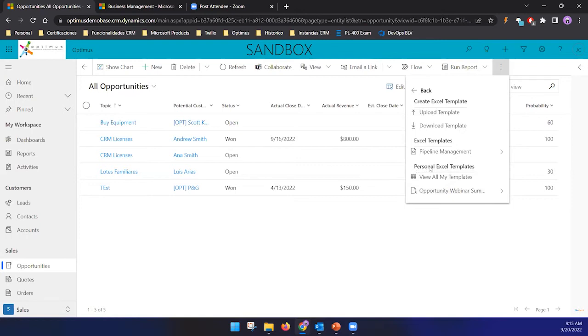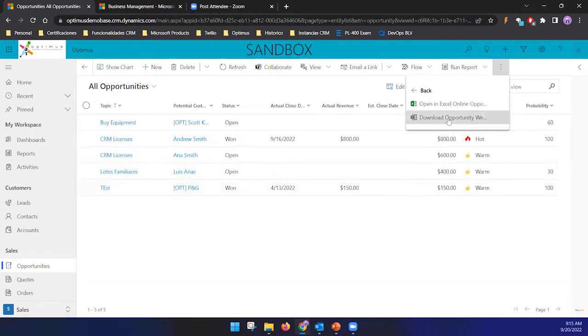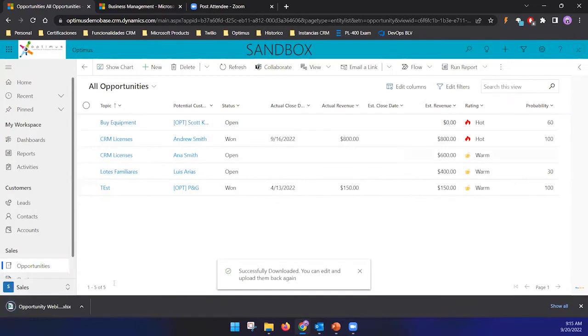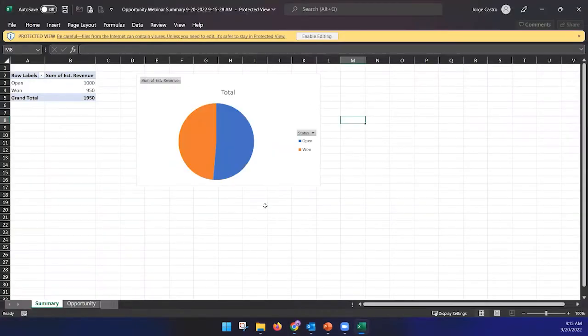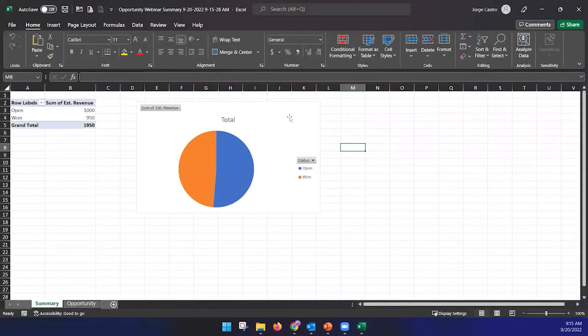As you can see, it's going to be a personal Excel template. It's not going to appear like a system template. It's going to appear like a personal template because I'm uploading directly from here. Every time that you upload a template from here, it's going to be a personal template. If you click here, you could just download it. You could open it in Excel online, but my suggestion is to download it. And when you download the file, it's going to be with the structure that you already defined.